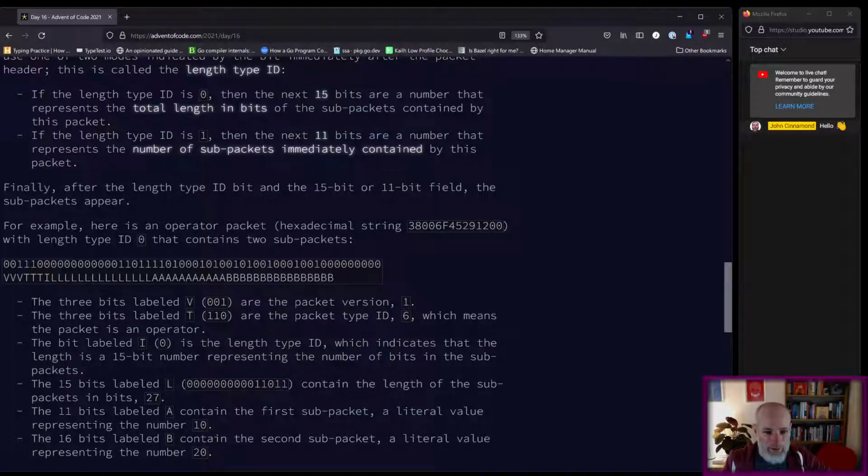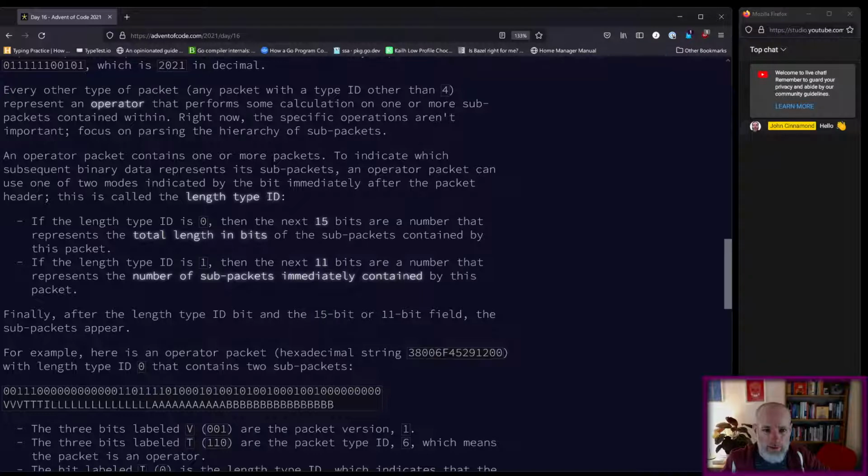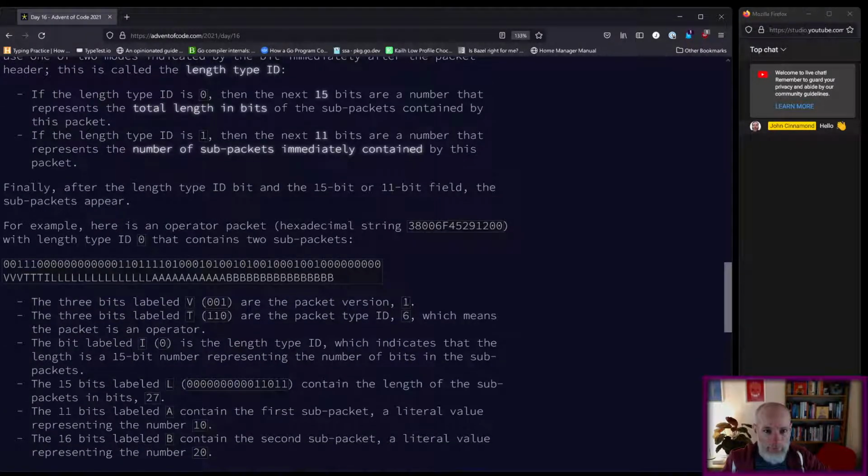So the 11 bits in A is the first packet, and there's 16 bits in B. Sorry, its length type is type 0. The next 15 bits are the packet length. Okay. And then the sub-packets appear. So the length of sub-packets in bits is 27. Why is A the first sub-packet and B the second sub-packet?